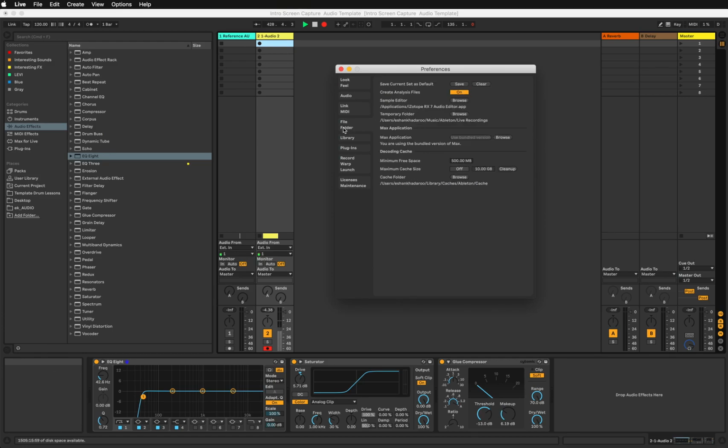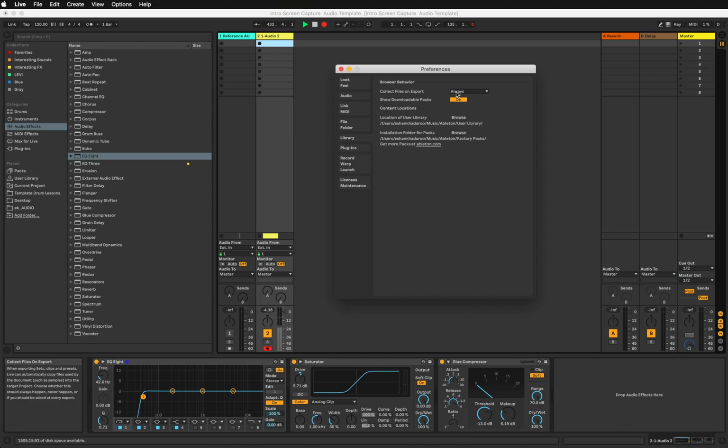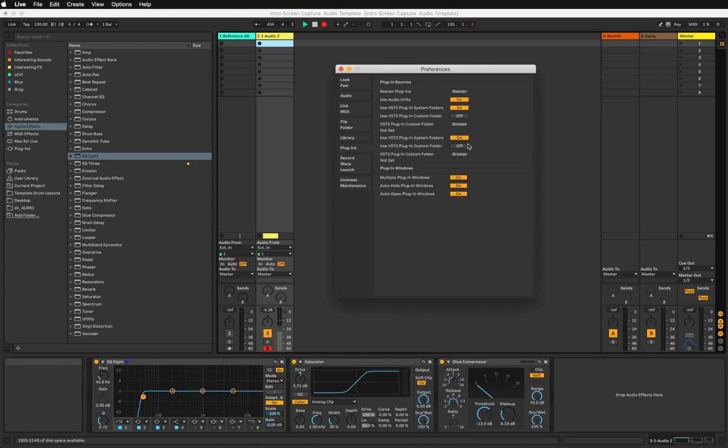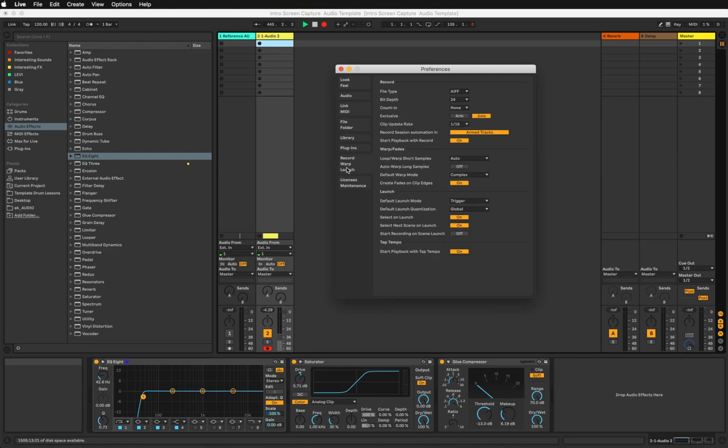Then we'll go into the File and Folder tab. Here I would just leave everything as it is for the moment. The Library tab I would also just leave as it is for the moment. Plugins I'd also leave as it is in the default mode. If your computer has plugins that you haven't found, you can just hit the rescan button right there, or you can also set the folders where the plugins are located by hitting these browse buttons. But usually Ableton does a good job of finding this stuff automatically.